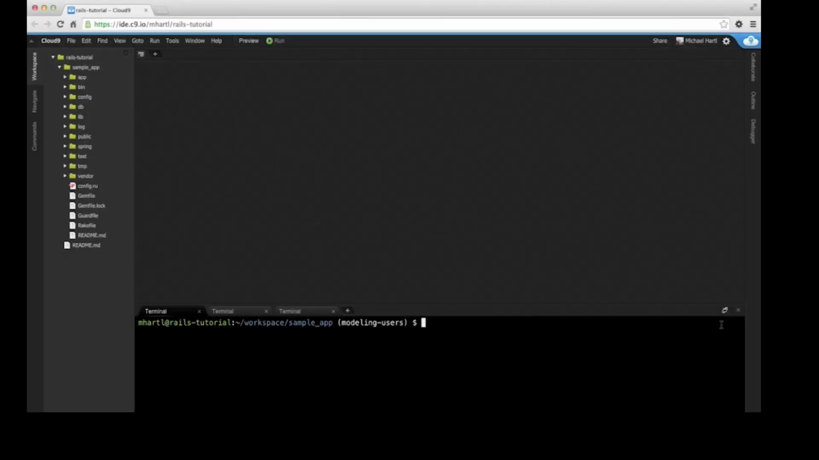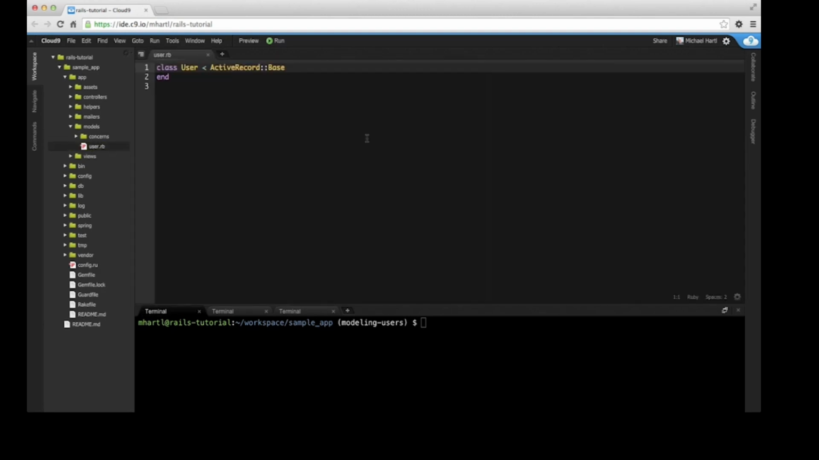One of the things our rails generate model did was generate an actual model file. So let's take a look at it. This is app/models/user.rb. And you can see that it's really quite compact. It's just basically one line. There's end, but this is the only line with any real content.